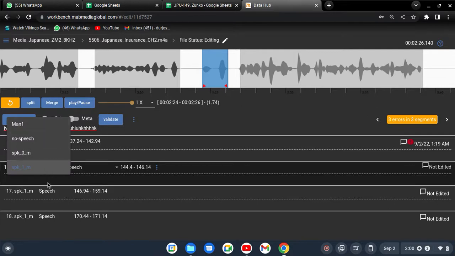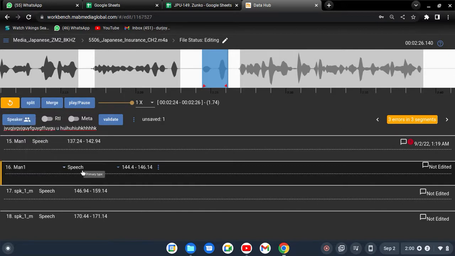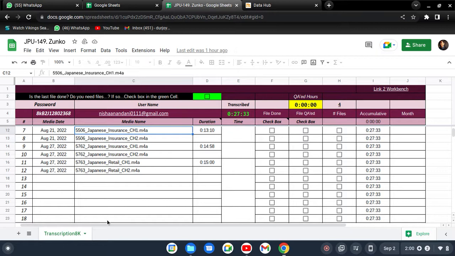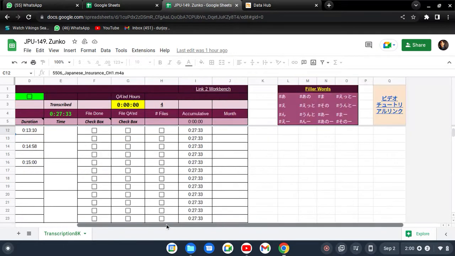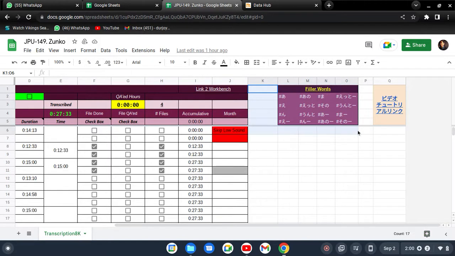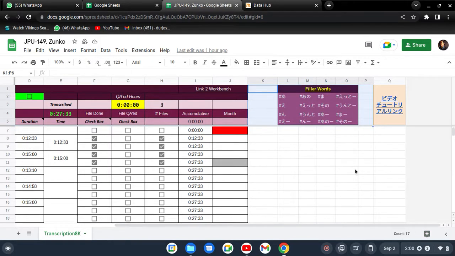Go to the segment box, mark that as a man one, and mark it as speech, not a bubble, not music, because a filler word is also speech. Mark it as speech and write the filler word. How can I write it? Just get back to your sheet, go to the slide on the right, and you can see the filler word list, as I showed you in the first place.